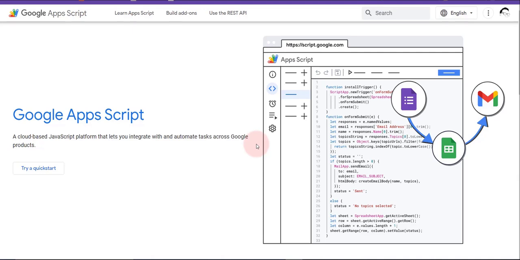In this section, we are gonna start Google AppScript. In my opinion, which is the main reason to prefer Google Spreadsheet. Google AppScript is a cloud-based JavaScript platform that lets us work with our favorite Google products such as Gmail, Spreadsheet, and Google Form.